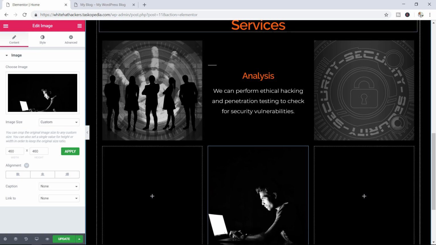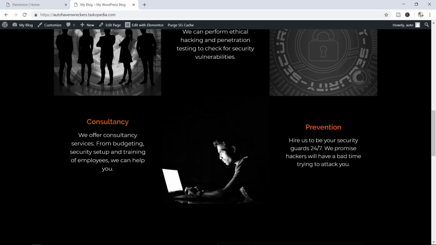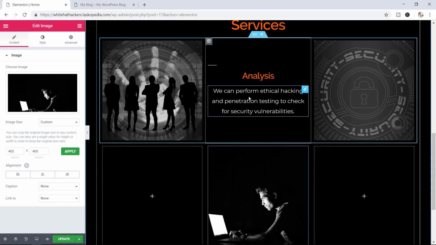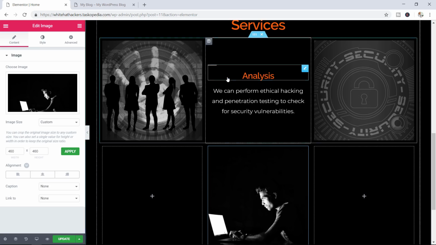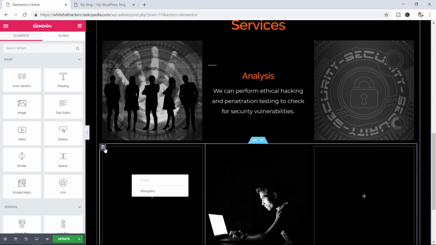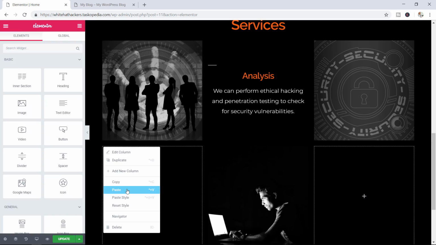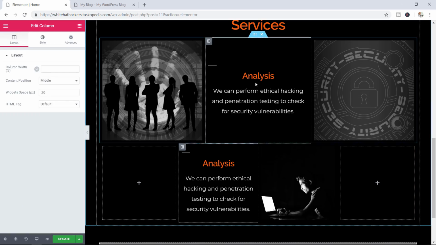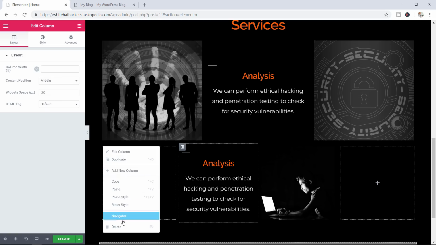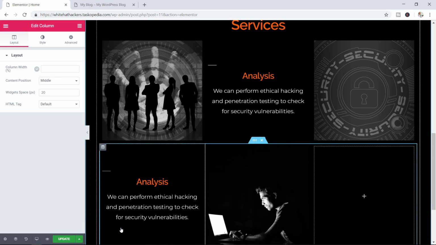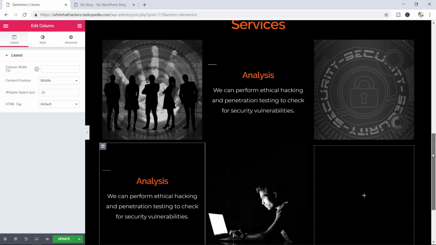All right, so the last two columns are going to be some more text. We've got consultancy, and then we also have prevention. There are a few ways you could quickly achieve this one as well. You could simply copy the entire column in here, then right where you have the button right there, paste. However, when you do it this way, it will automatically create an additional column. So you could stick with this and then just go over here and delete the first column. All right, so that's one way you can quickly achieve that.